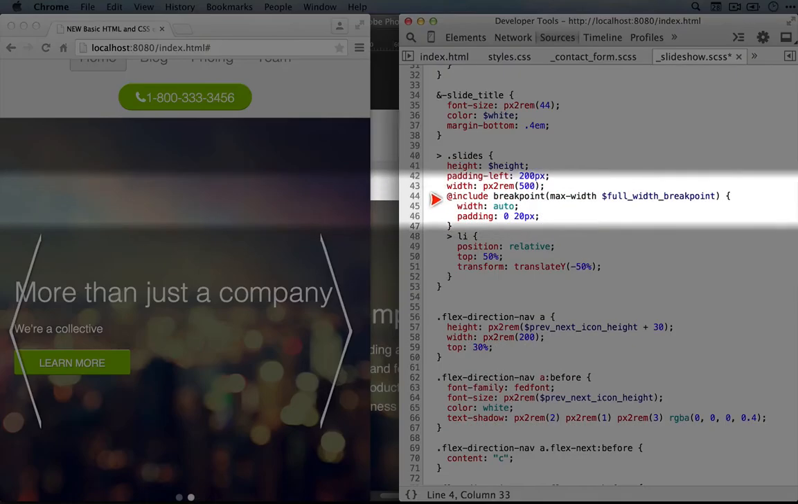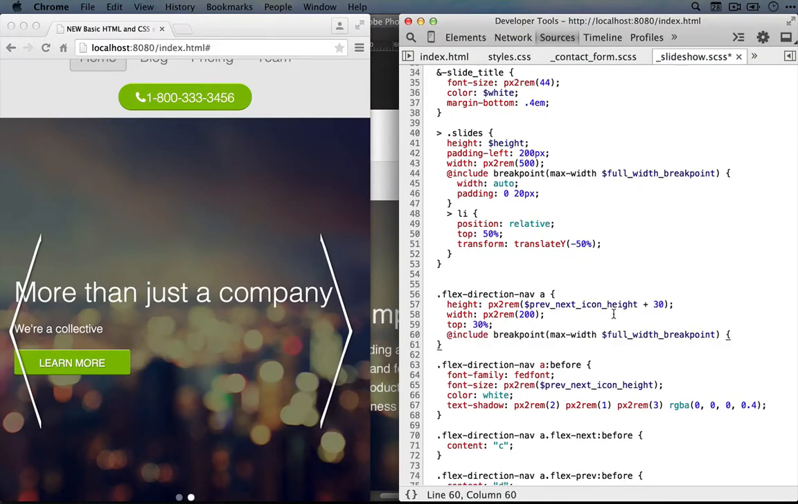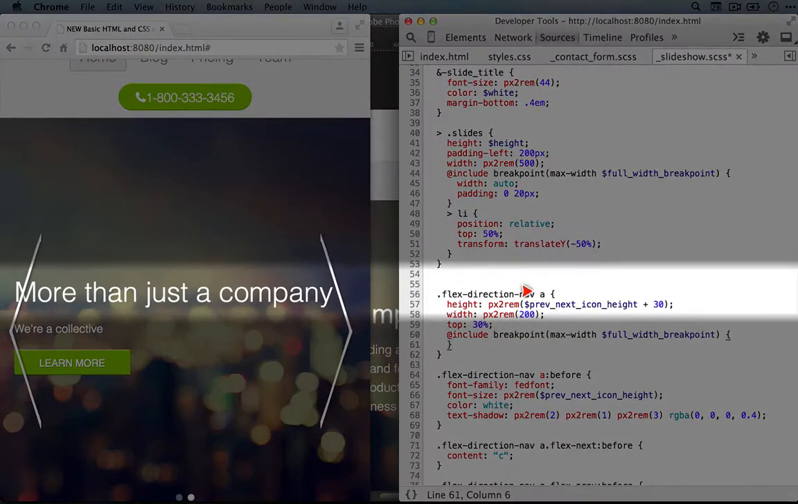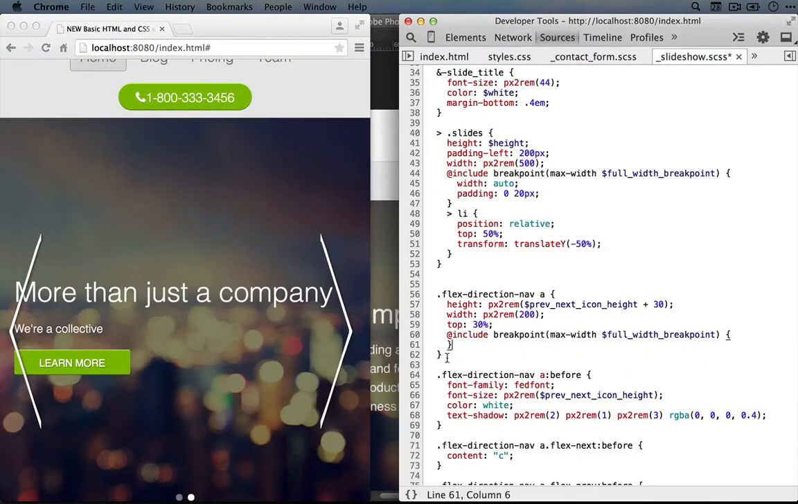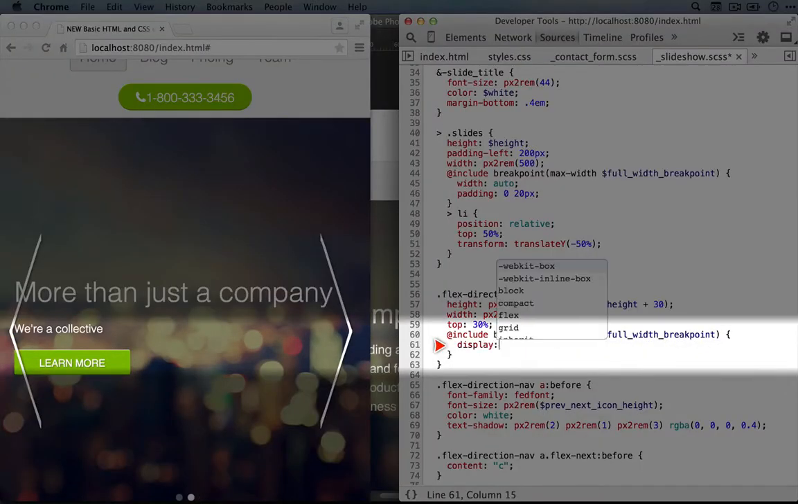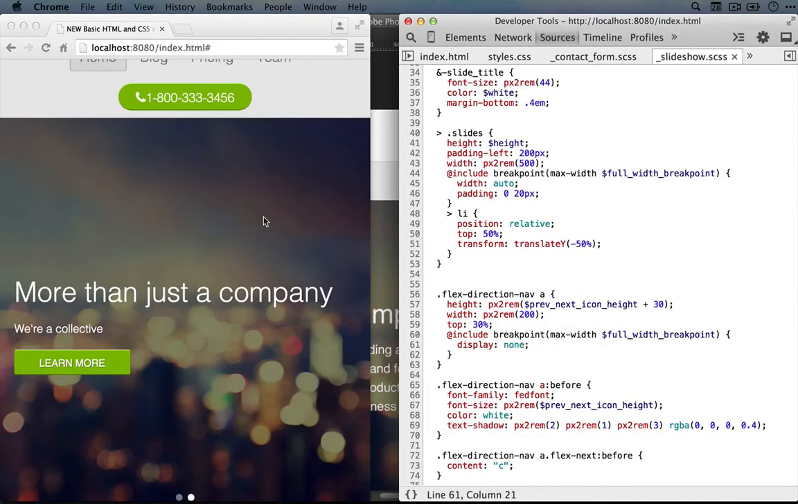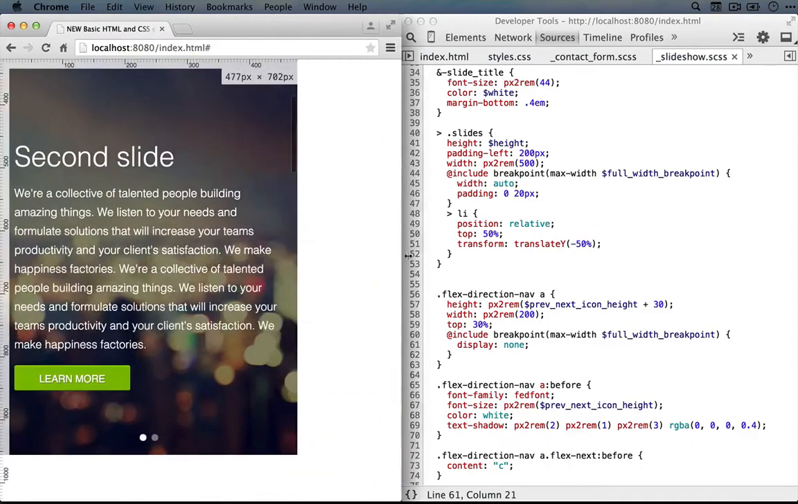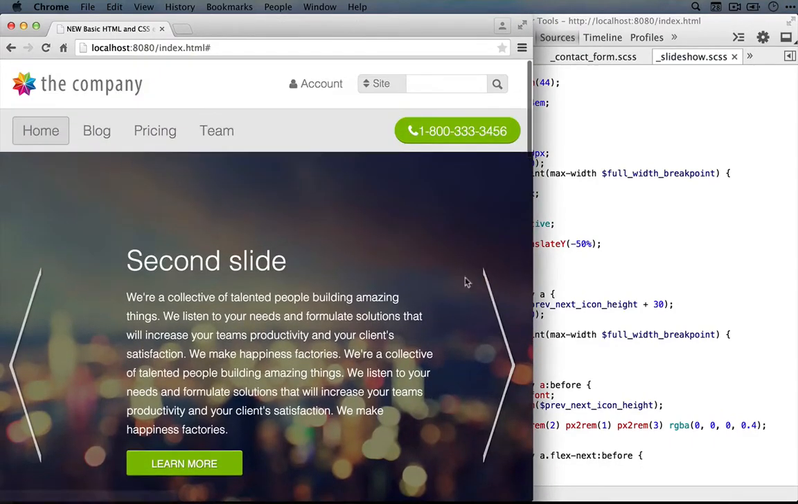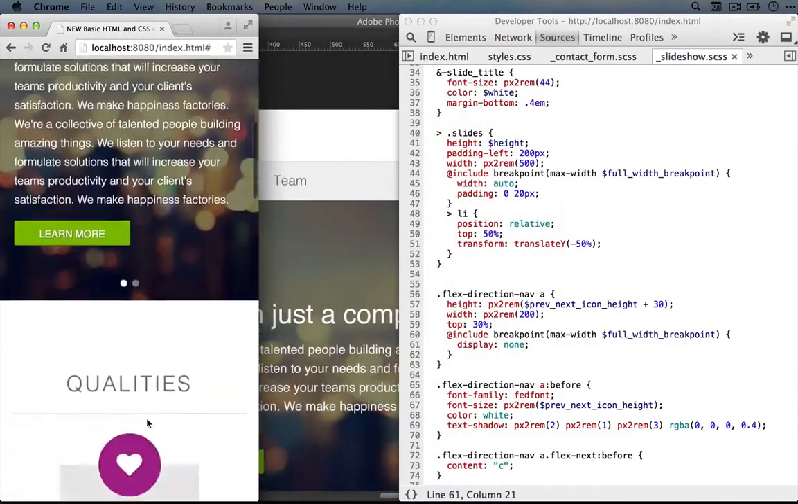And now we can copy this breakpoint here and add it into our flex direction nav a, which again should handle both the next and previous icons. So we'll just set this to display none at this point. Let's save this and refresh in the browser. Okay, so now we're small, and as we get bigger, our next and previous buttons show up, and we can click those. Smaller, they disappear, and everything kind of shrinks up.